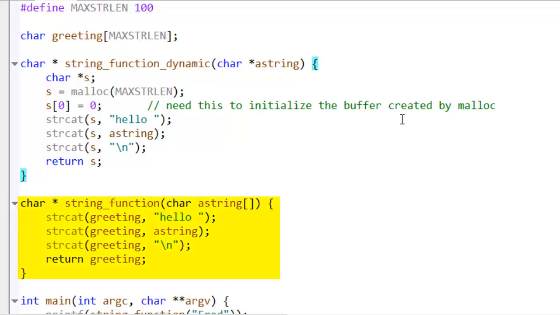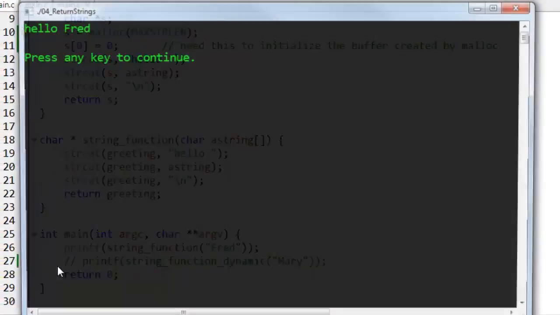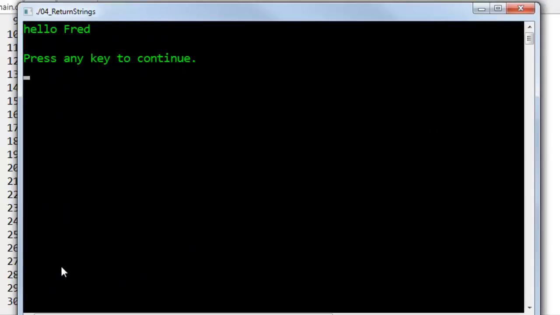Now, with this function, I can call it like this. So I've passed to it the string Fred, and it returns the result that's stored in the greeting variable. When that result is returned, it's passed to the printf function. Let me just comment out the call to the next function, which I'll explain in a minute. So let me just run this. And it displays hello Fred as expected.